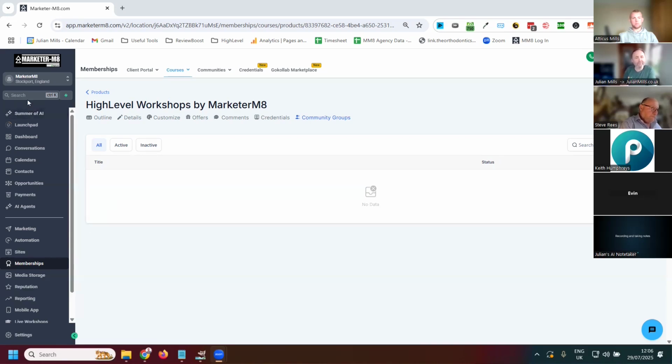So you can access it through the main menu here on the left. Go to memberships, and then on the top here you'll see the client portal, courses, and communities. Okay, so the first thing to consider is the client portal. And this is basically the login page that people use. And I'll show you an example of one of those.